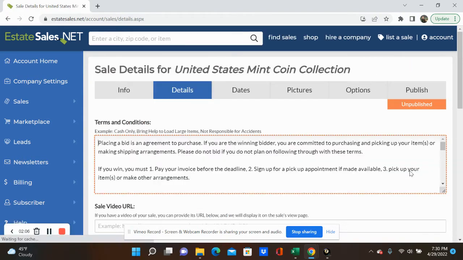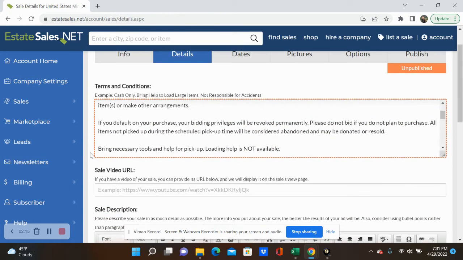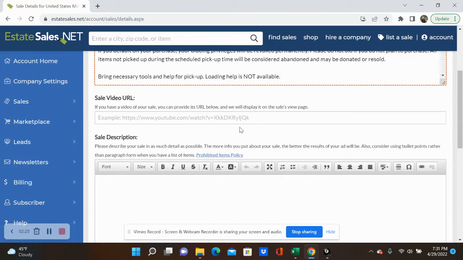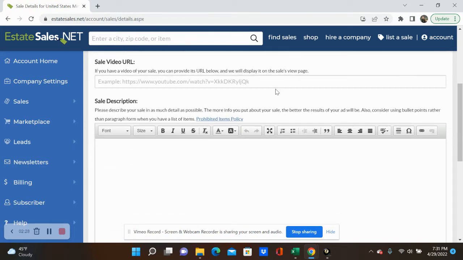So you'll continue. My terms and conditions are in here already. I had it saved. If there's any changes to those, you can update them here. If you do have a URL video, I have not created one. You could put one in here and it will be on the view page as well. Any tech savvy or social media savvy people could do that. I'm not going to mess with it today.